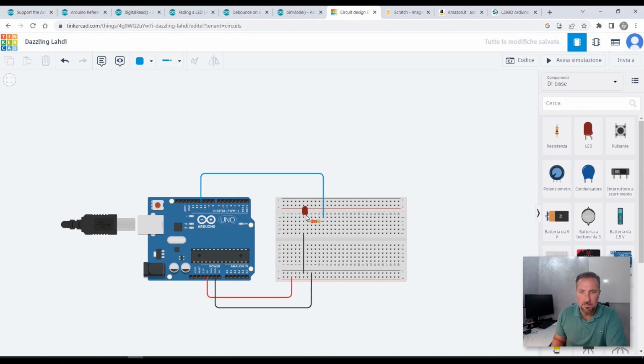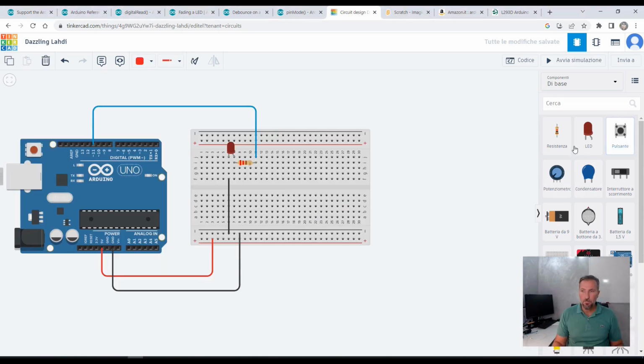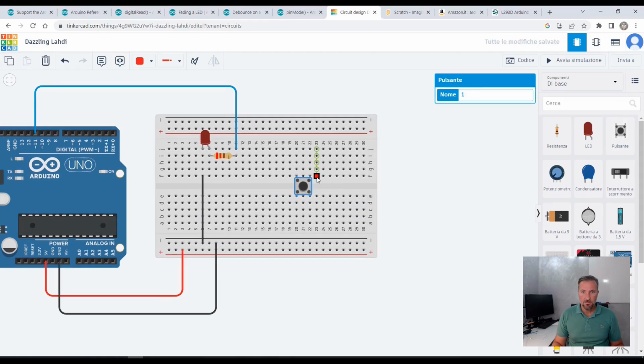But in this case, the LED needs to be powered only when I press a button. So we go and take a button from the component library, a button that we place across the breadboard. Let's say at this point, because as you can see, the top part of this row 23, all these pins are connected to each other. They are short-circuited, but they are physically separated from the other block of pins, also of row 23, which is located on the lower part of the breadboard. So in this way, we have correctly positioned the button.